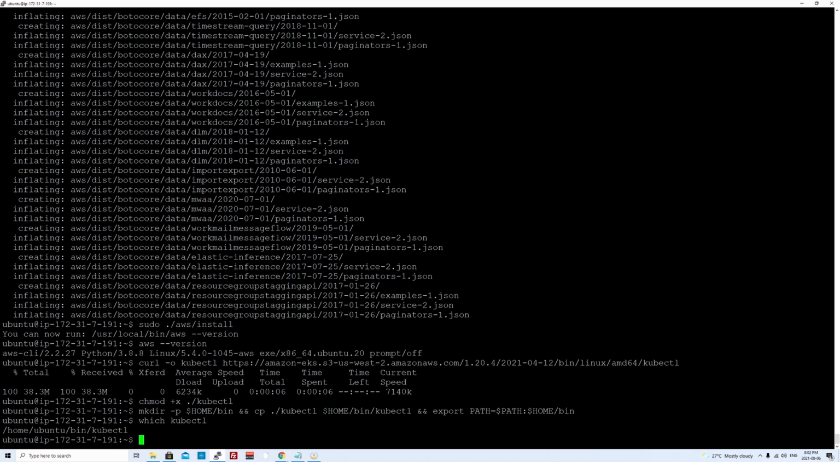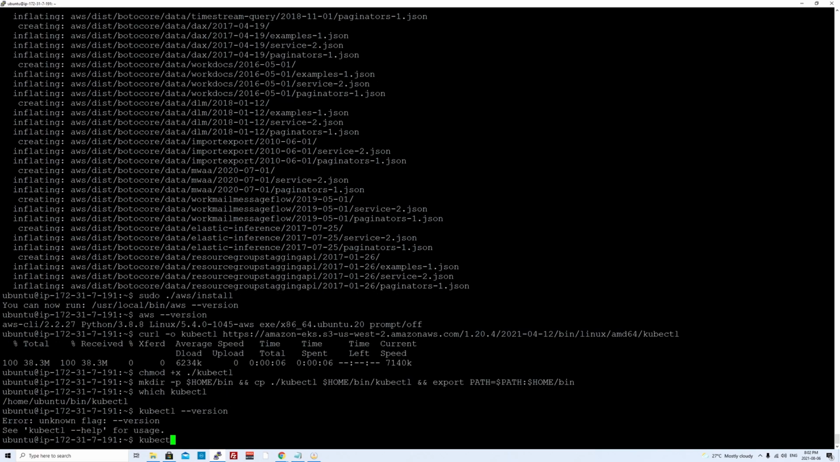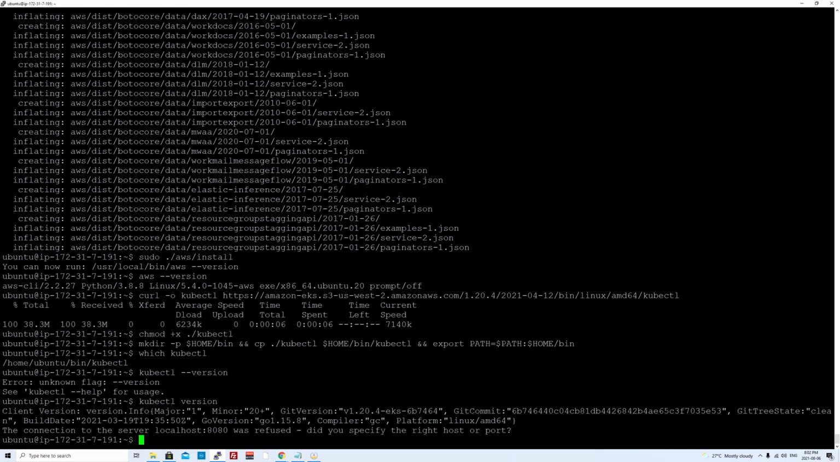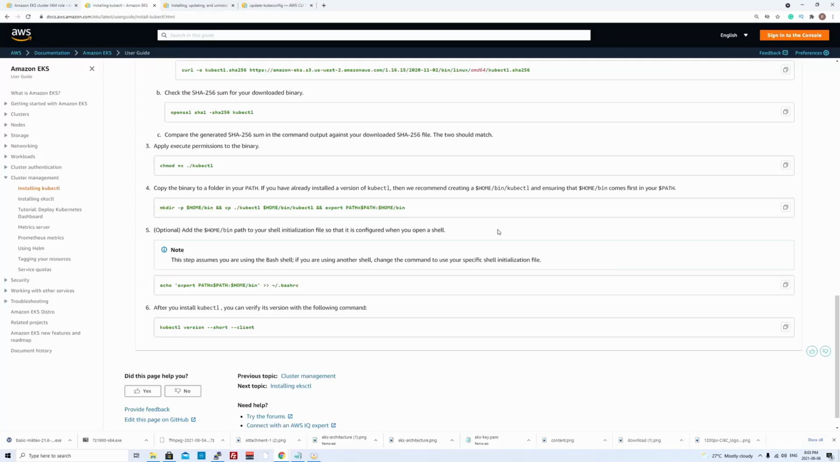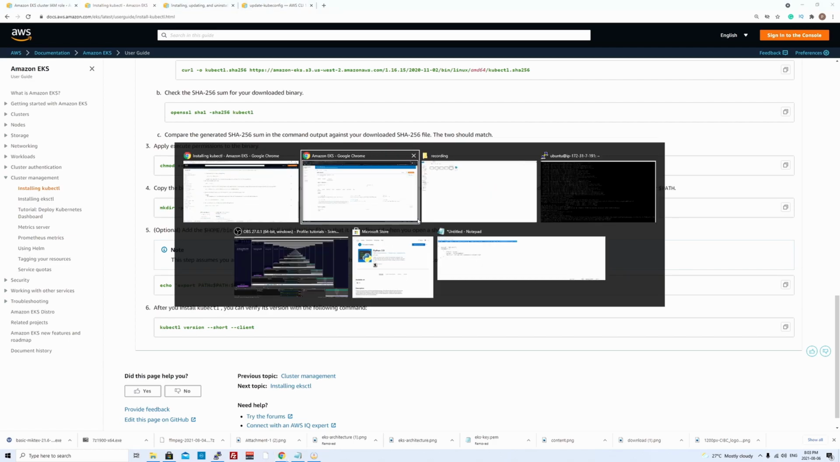And now if you do which kubectl, it will show you the absolute path where it is. Just do a kubectl version and it will show you the version of the kubectl command line utility. Once you have installed kubectl, let's go and quickly check if our EKS cluster has been provisioned yet or not.